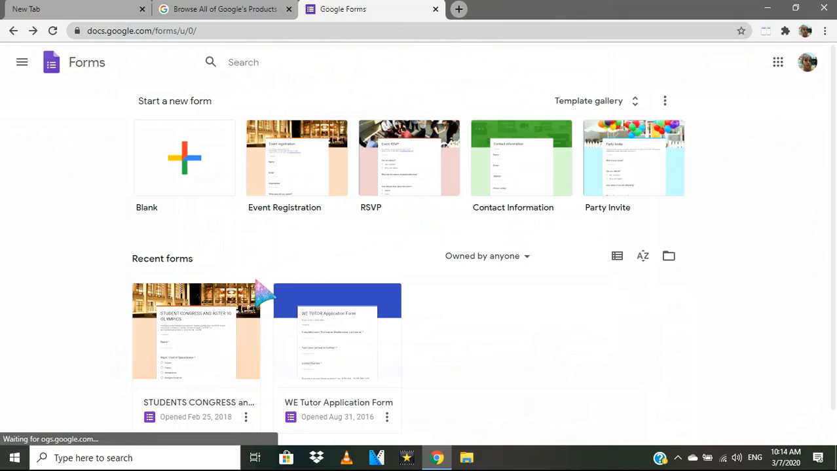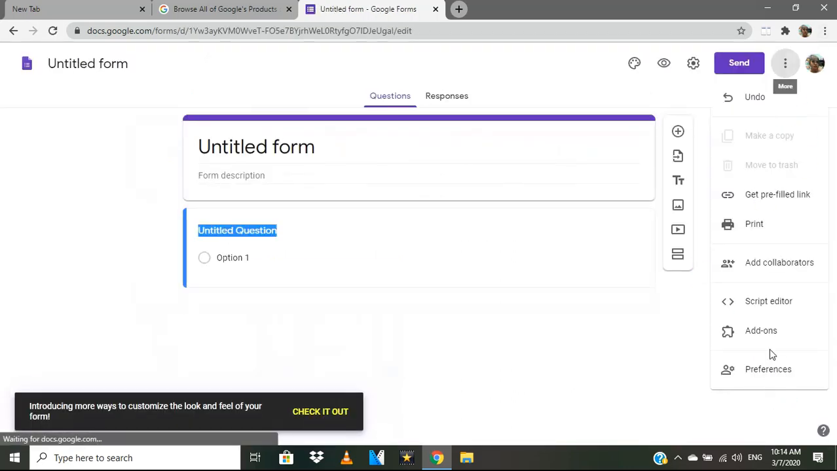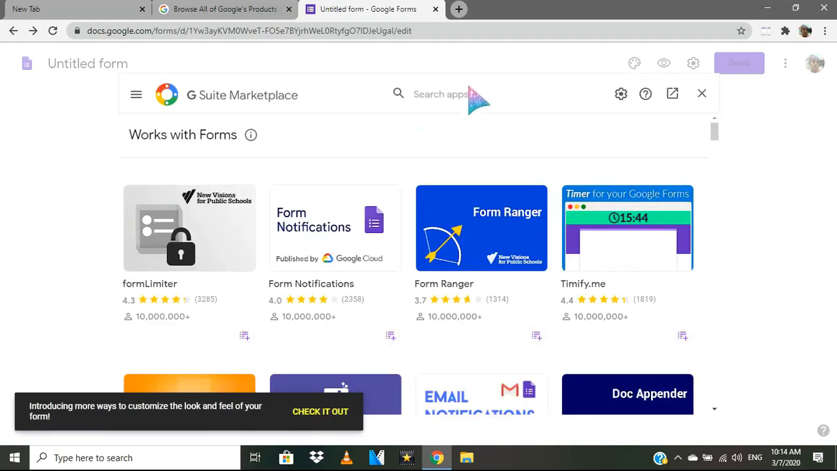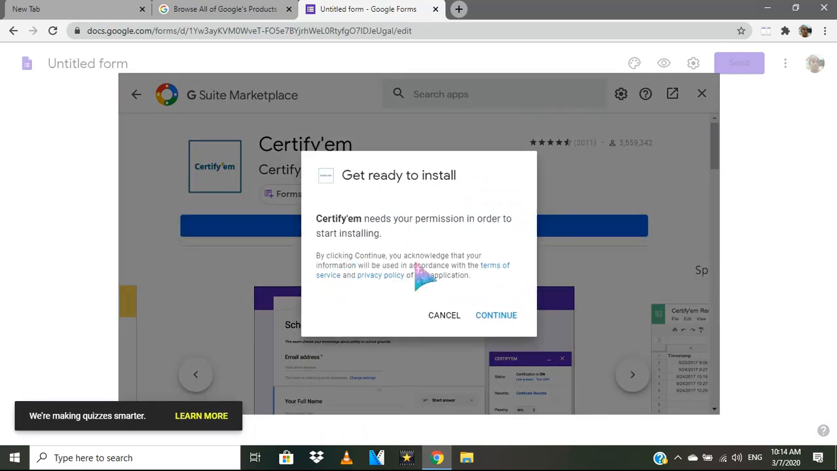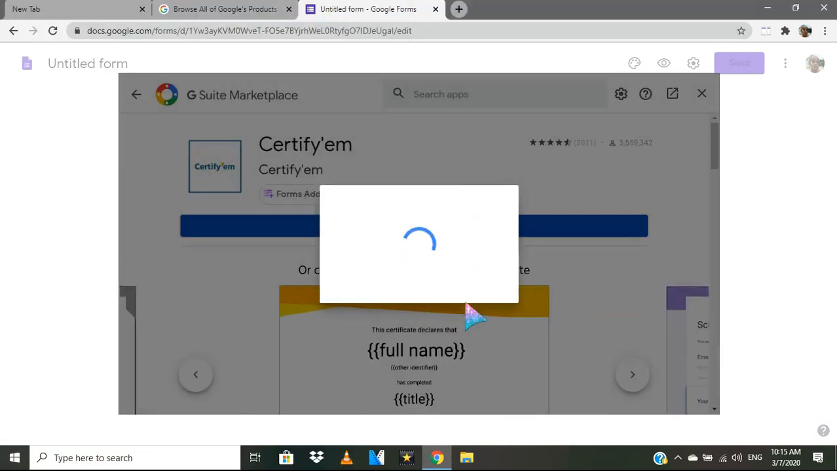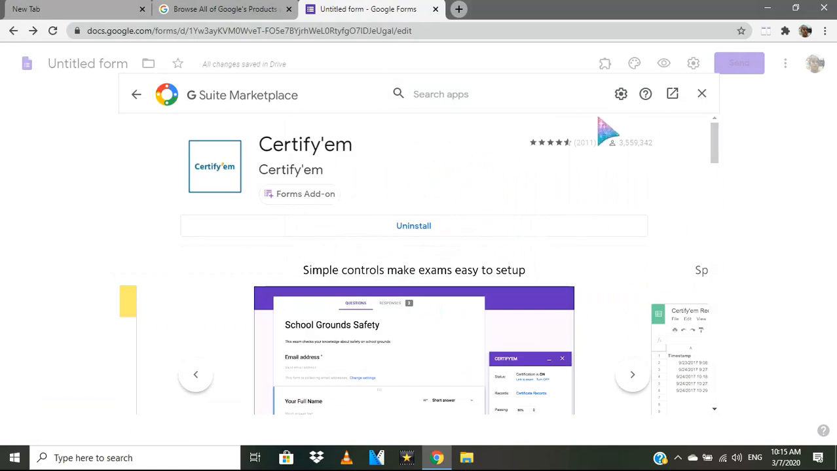Okay, I transferred to my personal account since the DepEd account is whitelisted, so I think it doesn't allow adding on it. So I'm just going to click Blank. This is what I said earlier. Just going to click Add-ons here in the three circles, and then just search for Certify'em. And then just click Install. Some call this an extension, some call this an add-on. I think they're both similar in a way, and that's it.